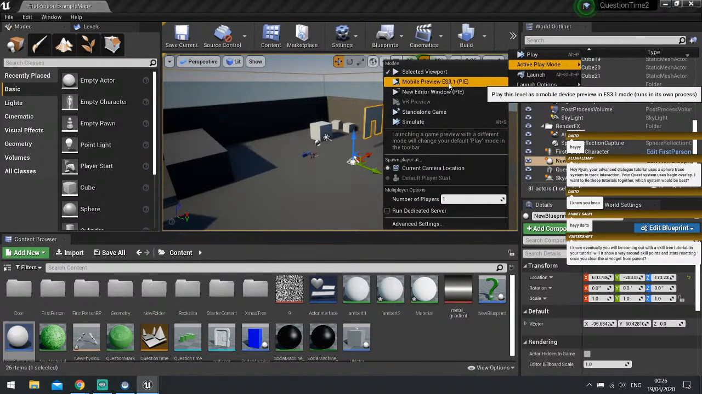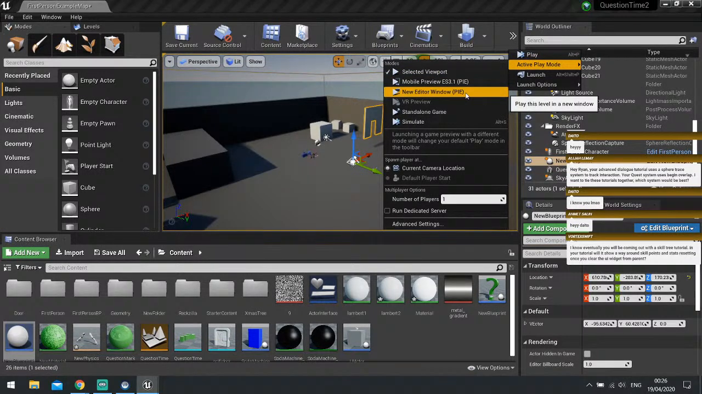Mobile preview. You do this, and you can see what it simulates it to be like on mobile. And if it's invisible, again, it probably is material more so than anything. But it could be a bone thing. I'm not too sure.